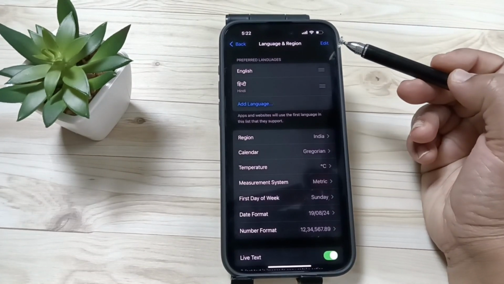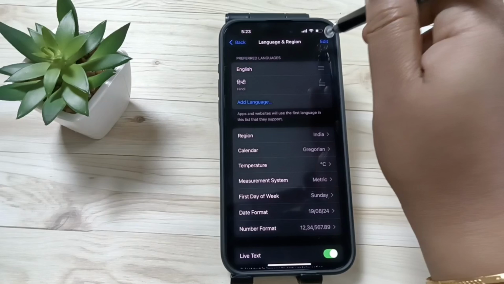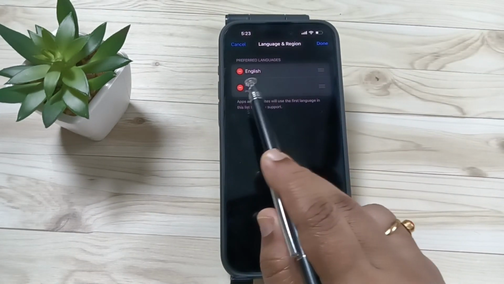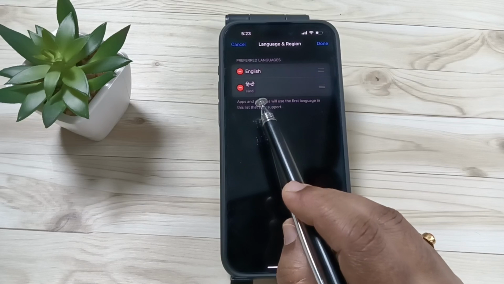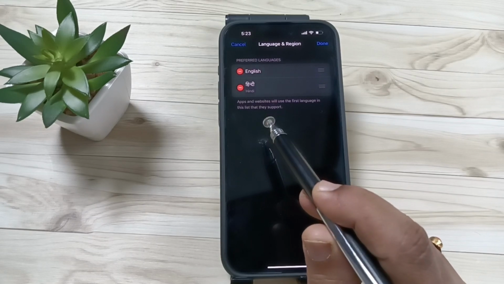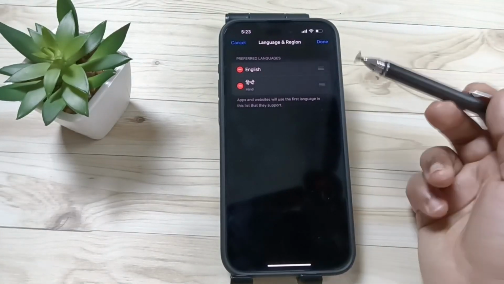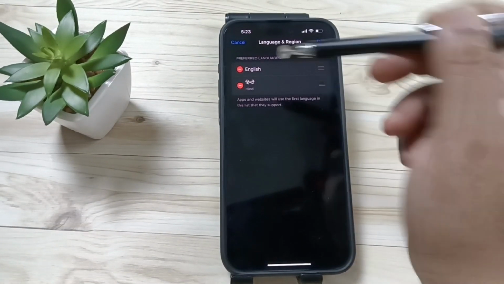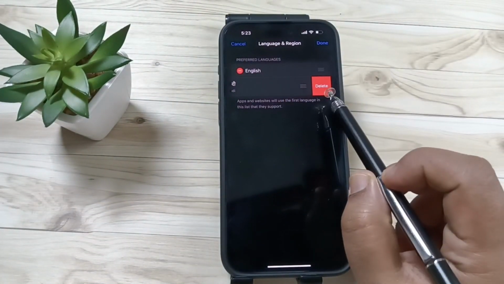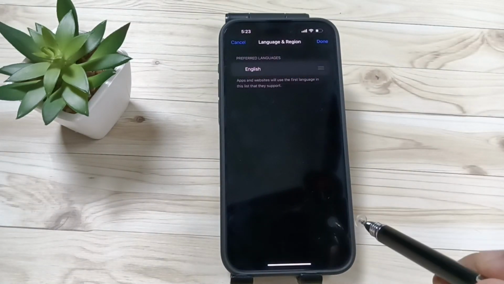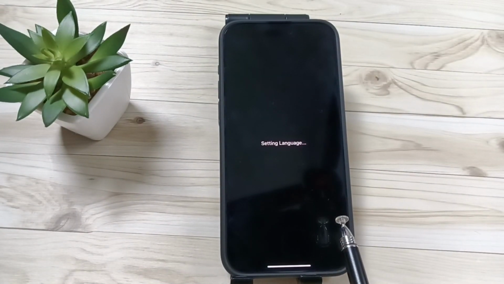So here you can see the option edit button on the top right side. Tap on this one. So here you can see the minus button on the left side of the languages, and you tap on the option minus button that the language that you want to delete. So from here I am going to delete the language Hindi. Tap on this one, then tap on the option delete. Tap on done. Continue. Setting language. Now just wait for a few seconds.